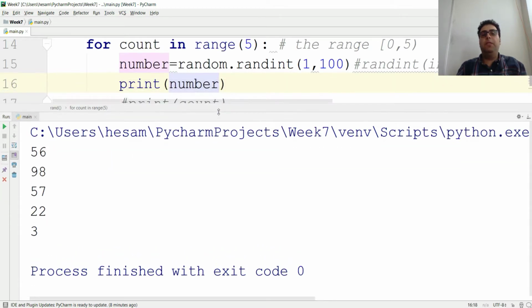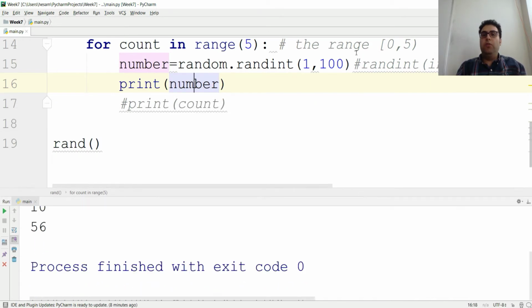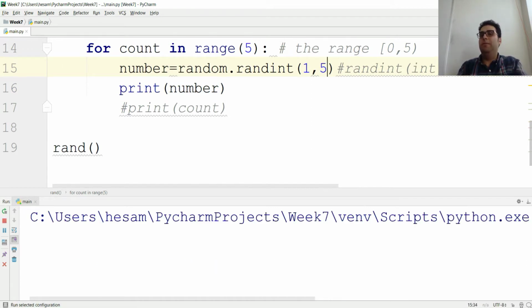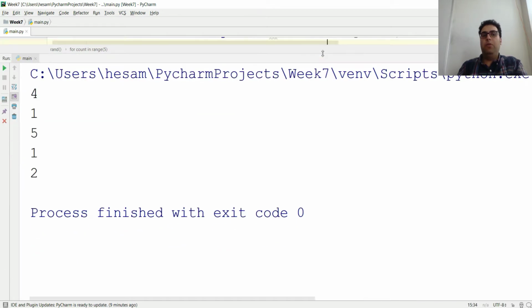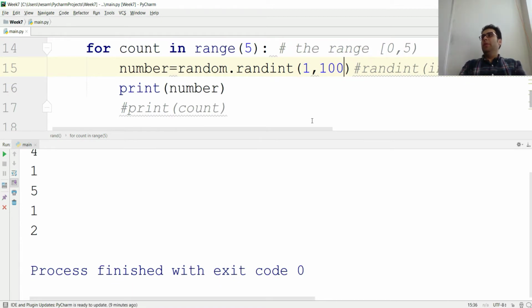Here we go. So right now I have 56, 98, 57, 22, 3. Let's run it again. Totally different random numbers. Every time you get 5 new random numbers between 1 and 100. So if I do 1 to 5, you should have all of them, kind of. Well, you don't. 4, 1, 5, 1, 2. You're going to realize nothing is fully random. There is always a range within which the random things happen.